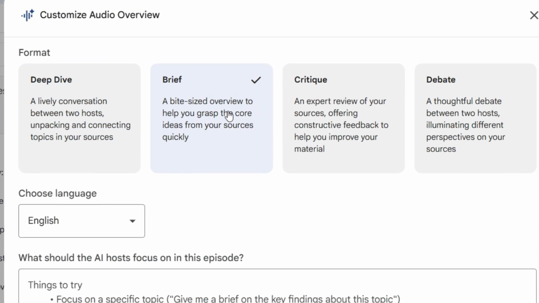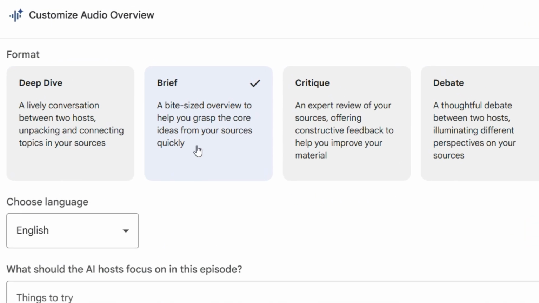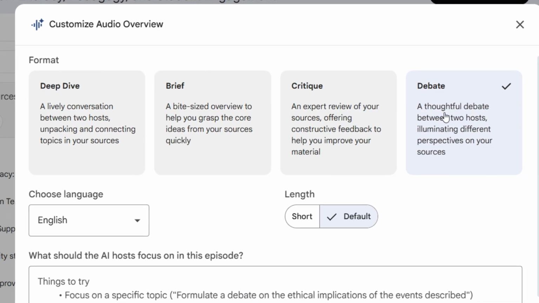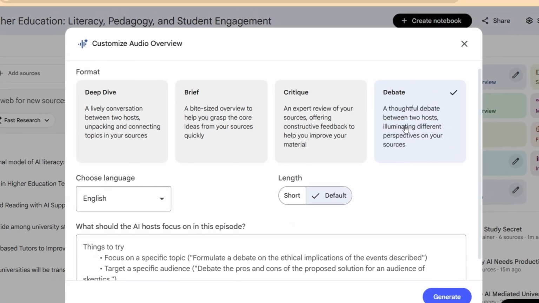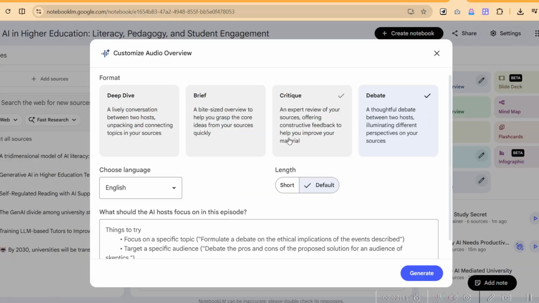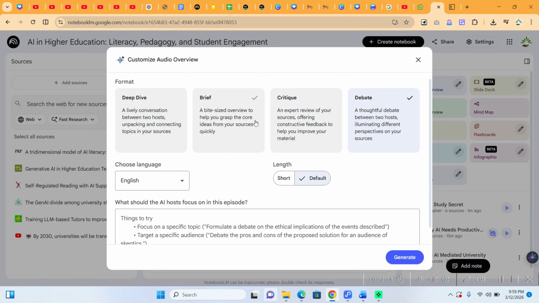But it's better to try the brief, bite-sized overview to help you grab the core ideas from your sources quickly. Or you can go to critique, which gives an expert review of your sources, offering constructive feedback to help you improve your material. Or you can go to debate, which enables a thoughtful debate between two hosts, illuminating different perspectives on your sources. So these are different formats you can use to generate your audio overview.